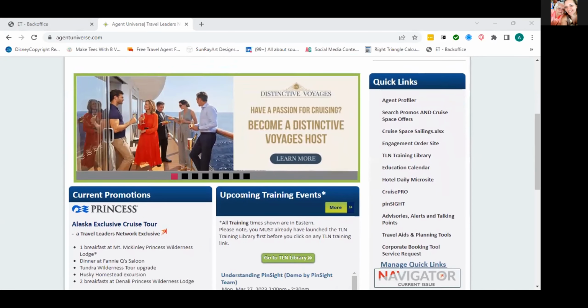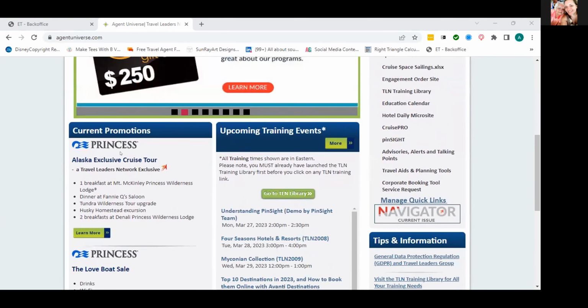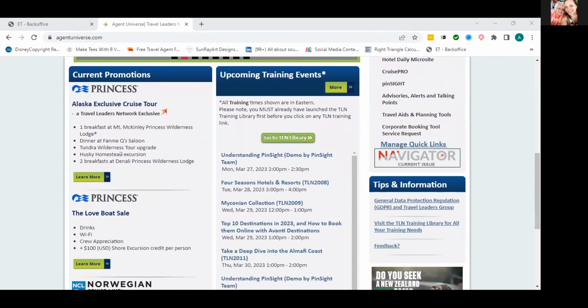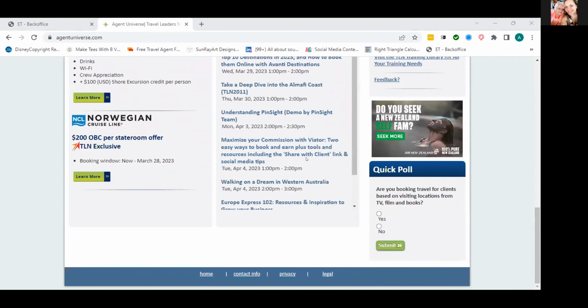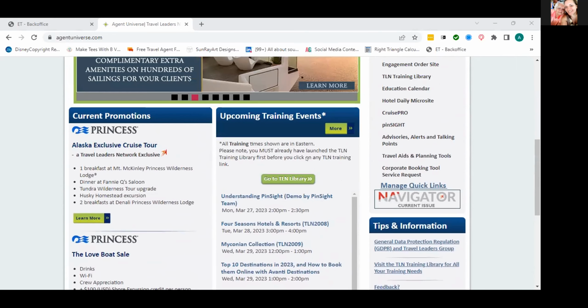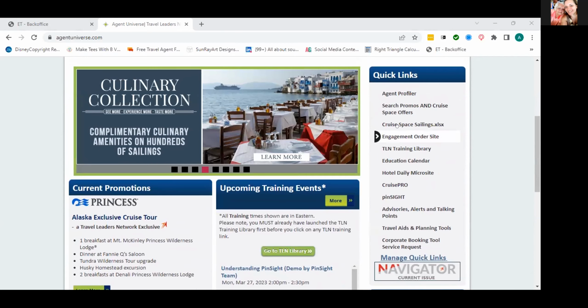On your main screen are some quick links that you can use. They have some different promotions through some of the different suppliers. So you can always look in there. You can see all of the trainings, which I'm going to show you how to access. And we are going to go through a couple of these options as well.